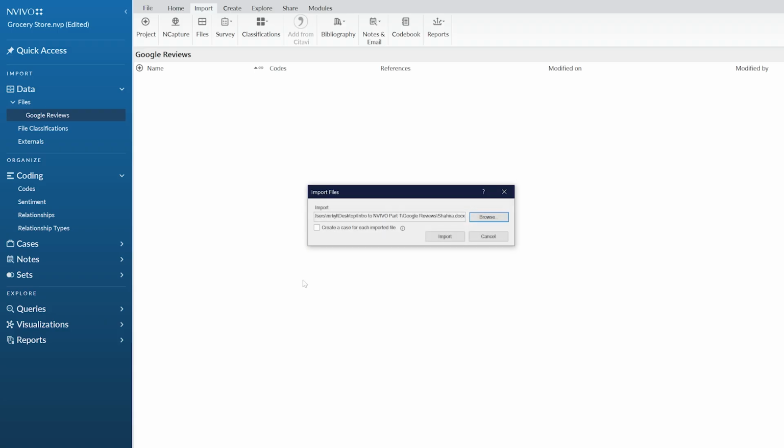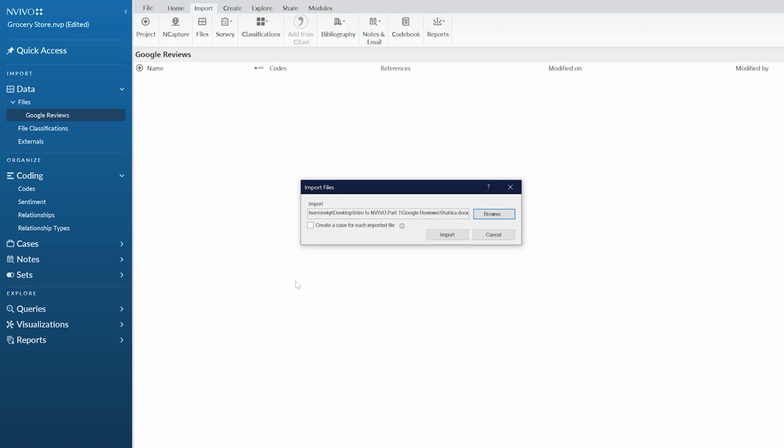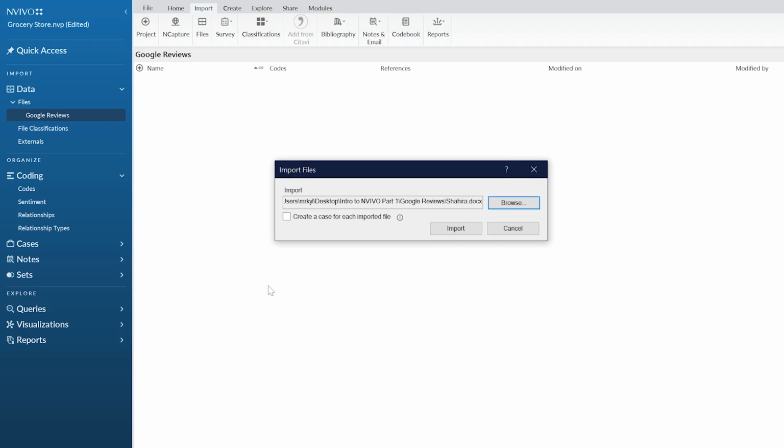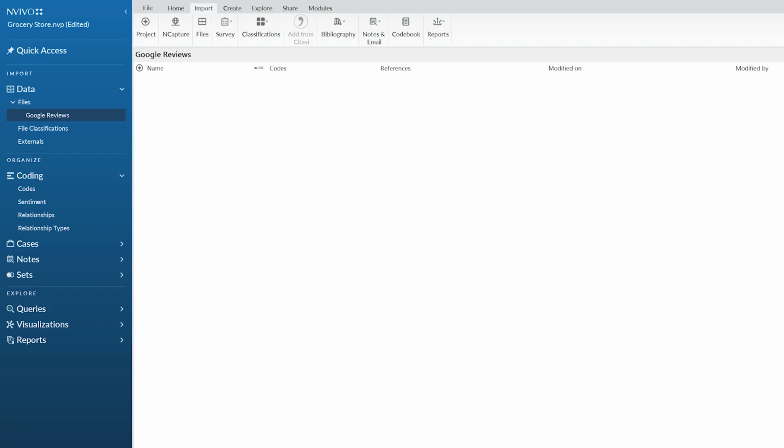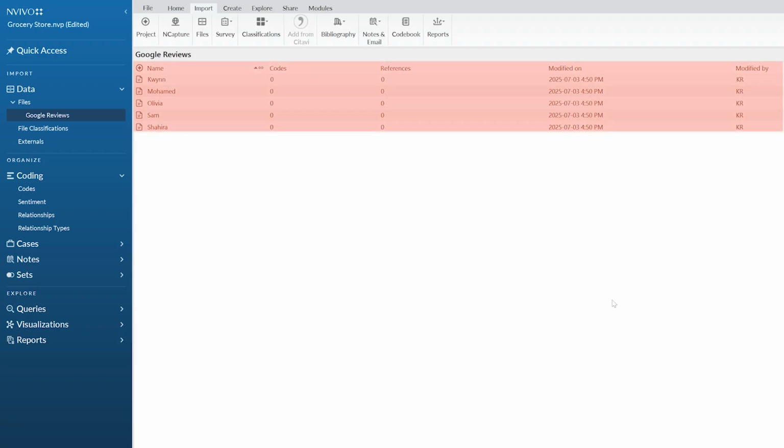Next, the Import Files dialog box appears. This is where we confirm the list of files we're importing. There's also a checkbox labeled Create a case for each imported file. We'll leave that unchecked for now, since we'll talk about cases later. Once everything looks correct, we'll click the Import button in the bottom right corner to bring the files into our project. Now that our files are imported, we can see them listed in the main workspace area.